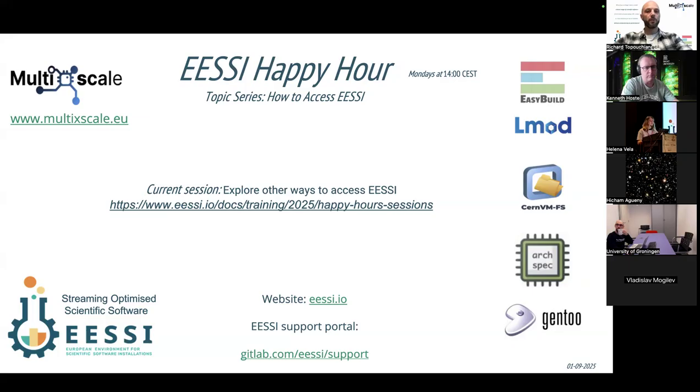In the first two sessions, we covered how to access EESSI using the CernVM-FS client. There we required admin privileges. In the second session, we covered how to access EESSI using the EESSI container script, where we don't require admin privileges, but we do need to have Singularity, Apptainer, and Git. In today's session, we will be covering other methods of accessing EESSI.